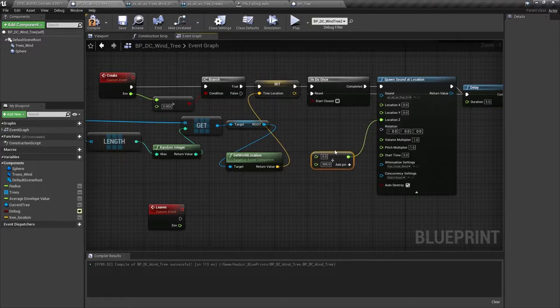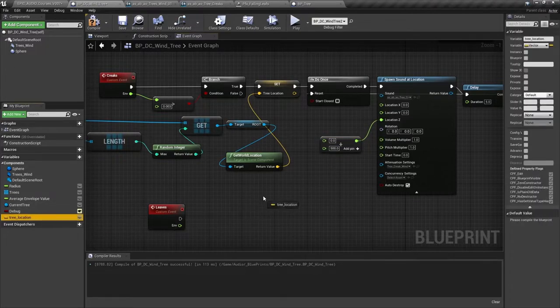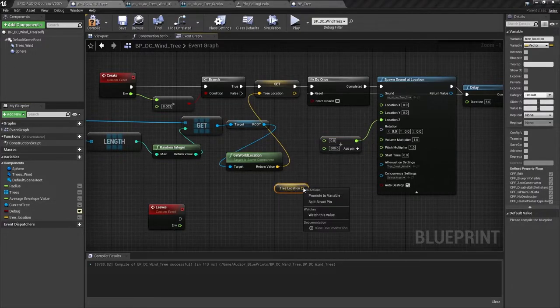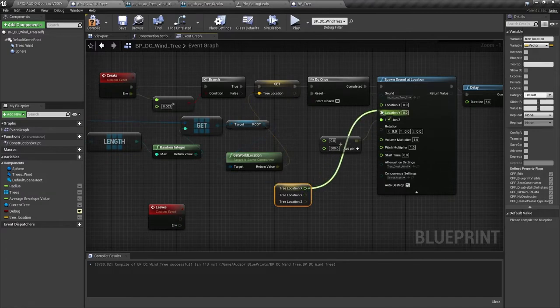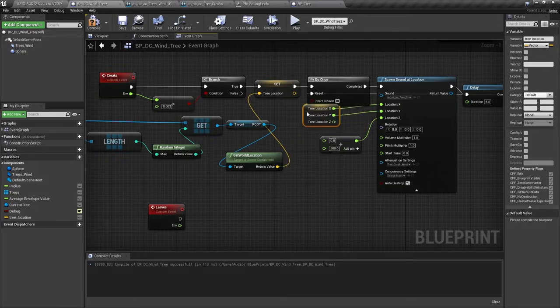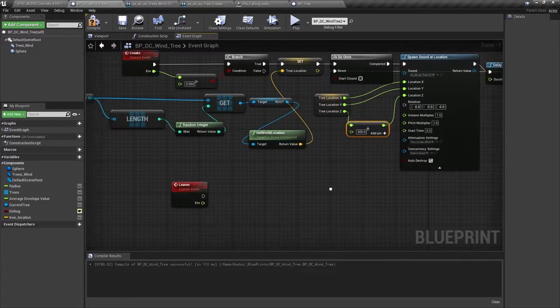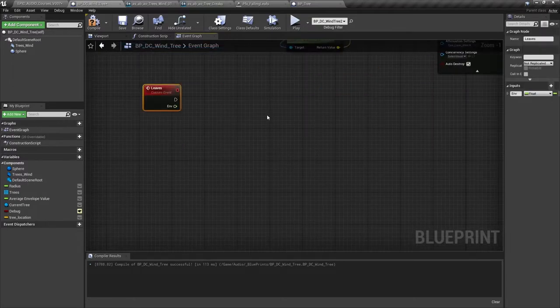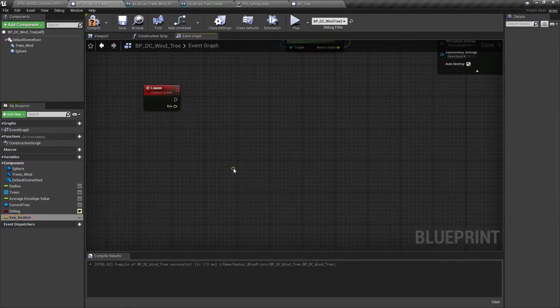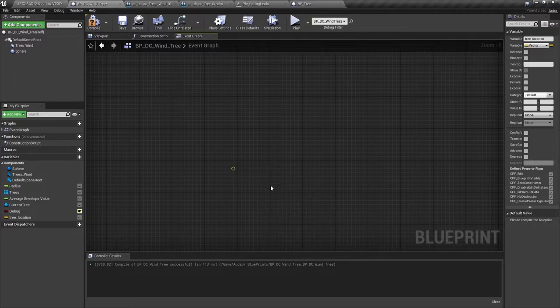Then we can get that location here, split it out, connect up our X, Y, and Z values. And in a minute, we'll be able to use that within the leaves section as well. So we can do that now.